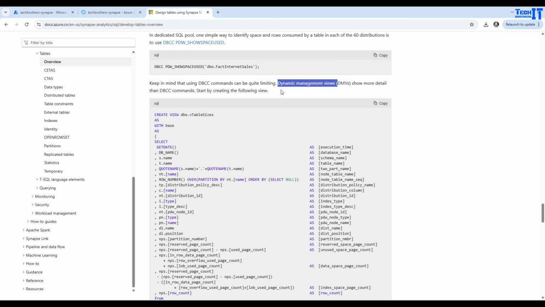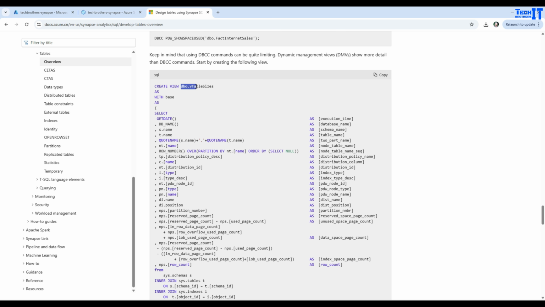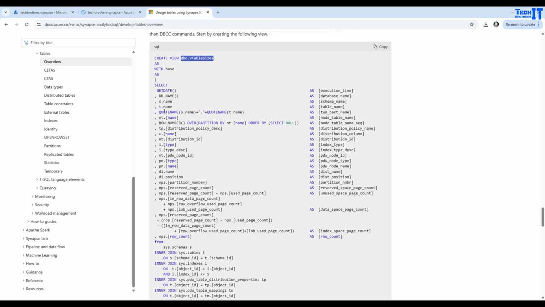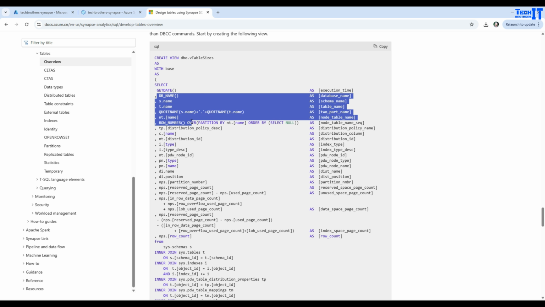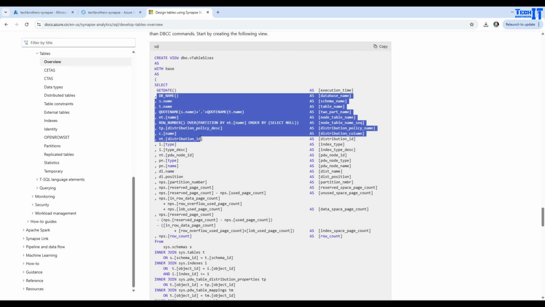And we are going to use the dynamic management views here, and we will create this view called debut table size, and this has every information that I think I need. It has a database name, schema name, table name, partition, two-part name like schema and table name. Then you have a node table type, distribution policy, distribution column, distribution ID, index type, and whatnot.